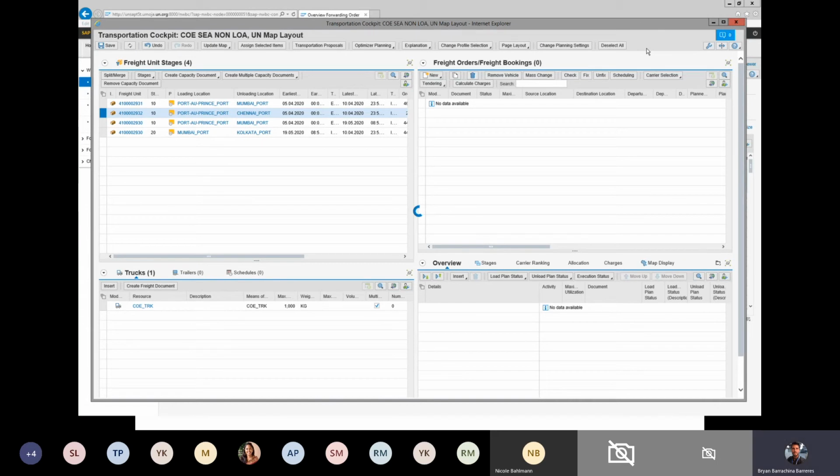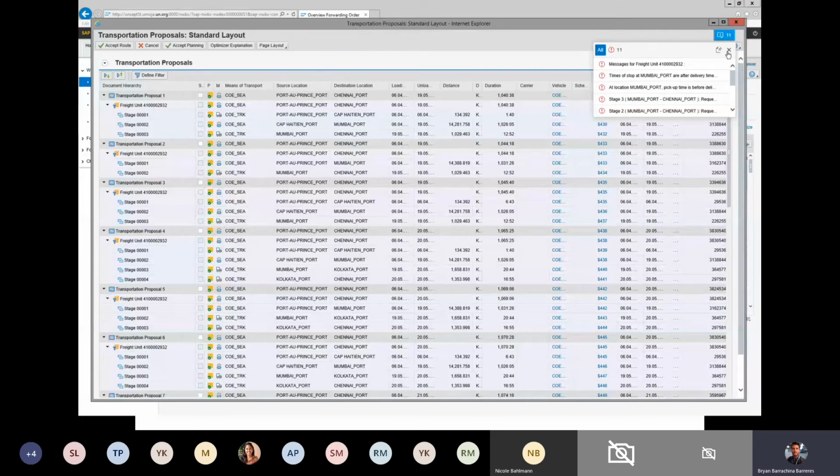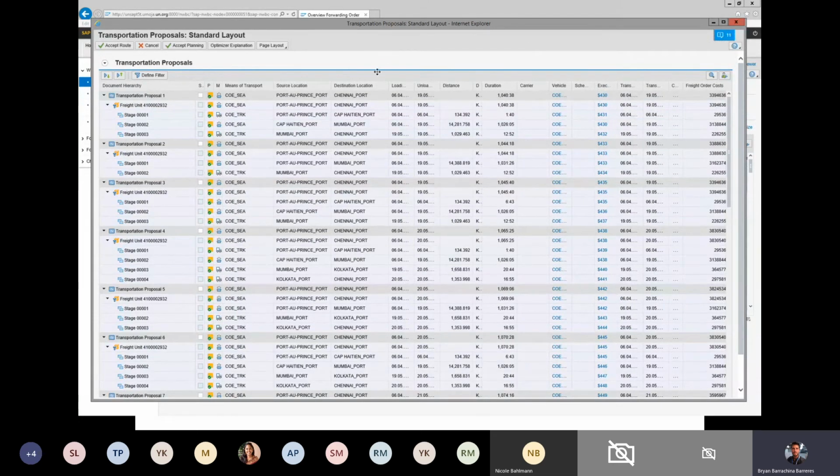Okay, and while this loads, as Mohammed was explaining before, if you're in production, and we should have, of course, a lot more master data than we have in the training environment, if you do what I did first, select the 3 freight units, generate the proposal, I'm sure that the proposals will look a lot better than the ones we had in the training environment. And then you can just accept the route and move on with that.